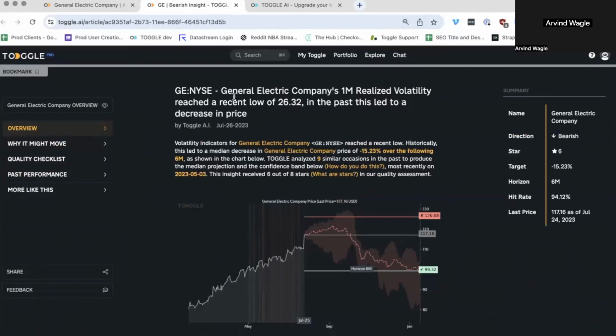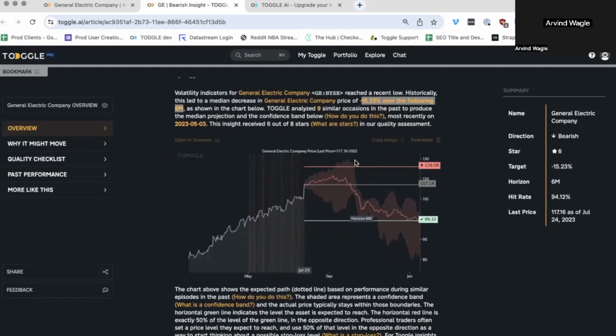What the system was looking at: General Electric company's 1 month realized volatility, notice it reached a recent low. It's observed this happened 9 times in the past. Historically, when it's observed this happen, it's usually led to downside of 15% over the following 6 months. The insight got a 6 out of 8 stars, so it's more robust than 5 stars. And then if you look at the right side, you've also got a hit rate, which tells you, based on the 9 times in the past we observed such an event occurring, what percent of the time did the asset follow the median prediction? 94% of the time.